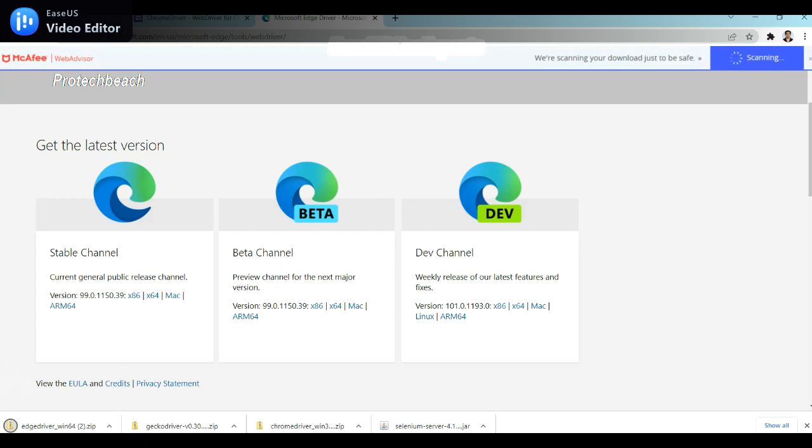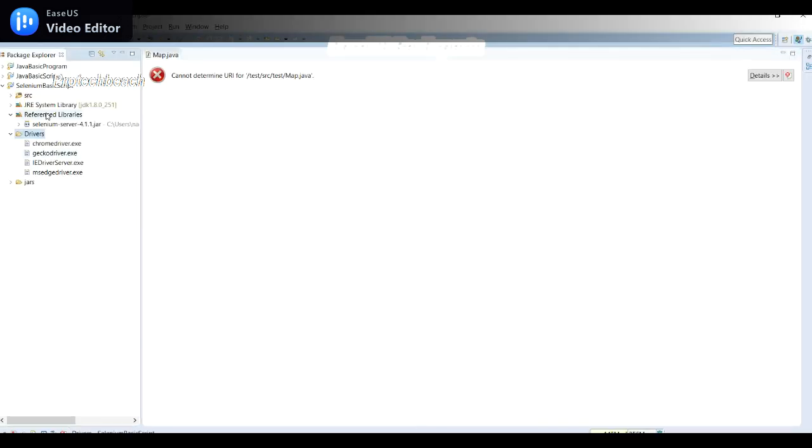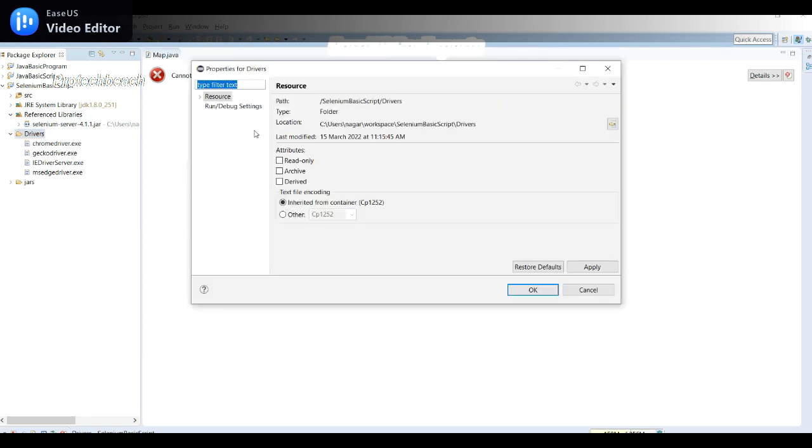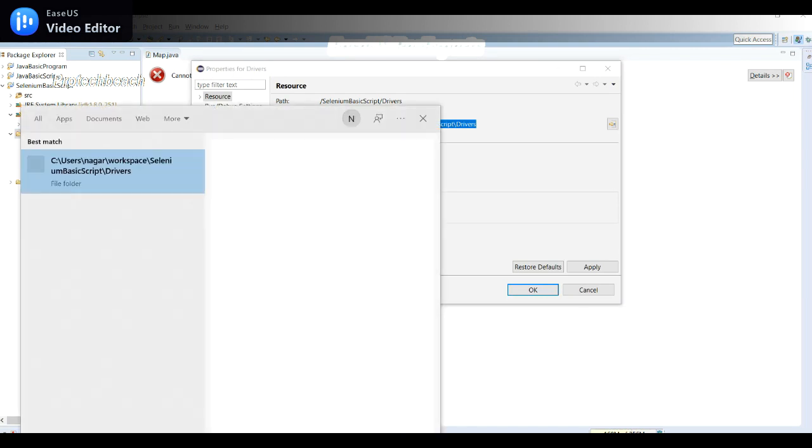So let me go back to Eclipse now. Here I have created a Selenium basic script project. Under that, I have created one more folder, a driver folder. Let me open this as well, so that it will be easy for you to catch the point, because I have stored all the drivers here. This is my project path. Let me open the project path here.